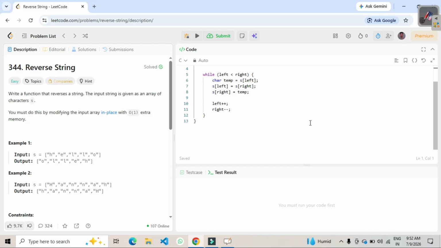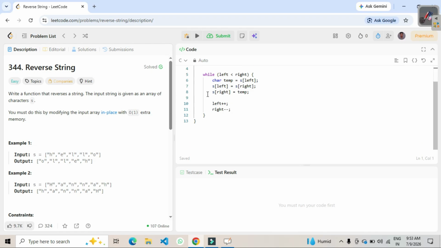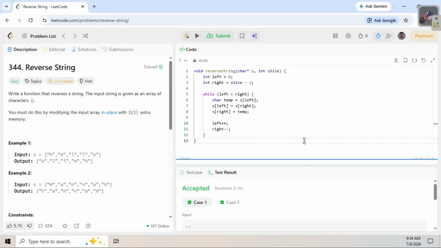So the solution is very short, easy to remember, easy to explain in interviews, and very efficient. So this is all about the C code for our reverse string, LeetCode problem 344. So let us run this code. We have successfully run the code.